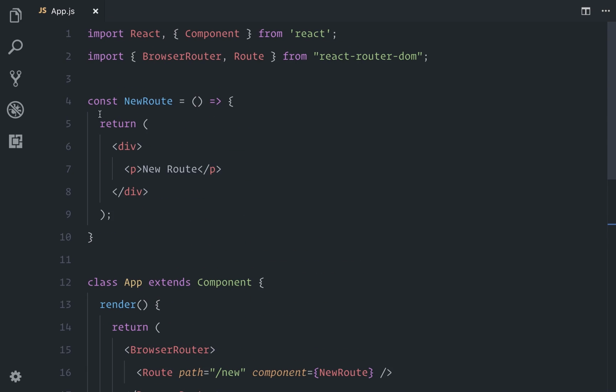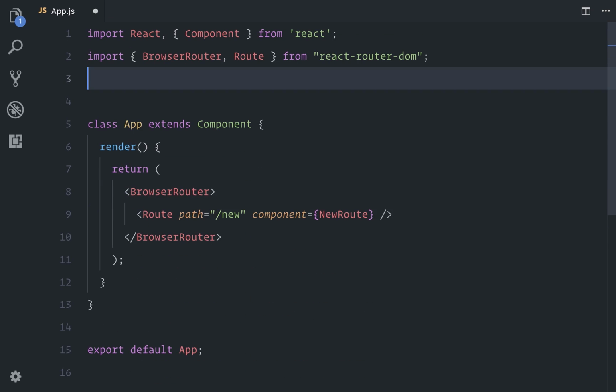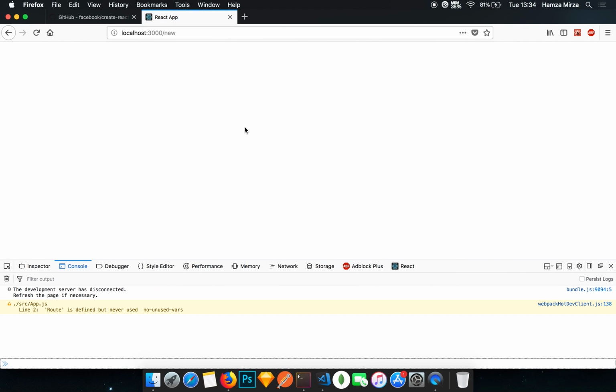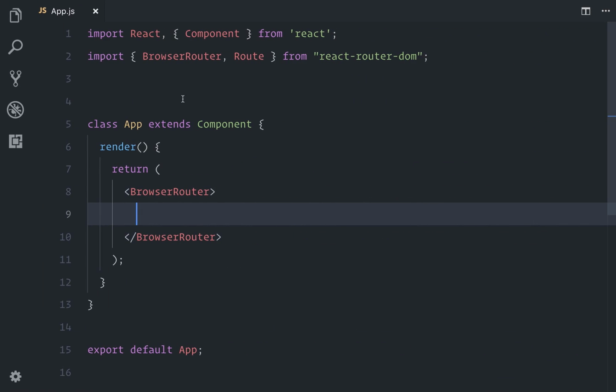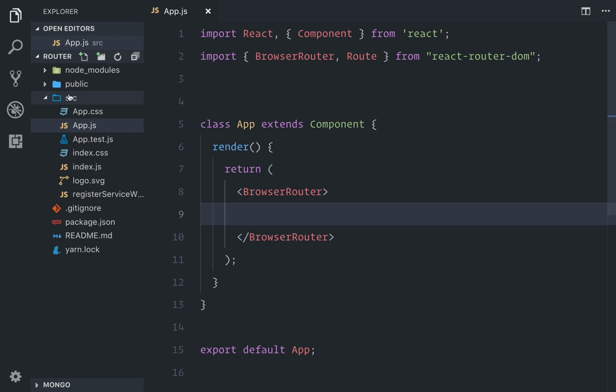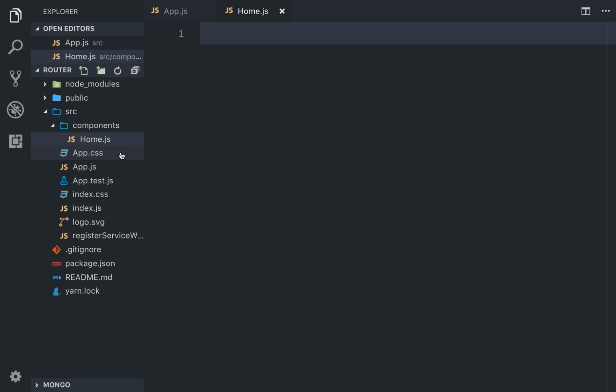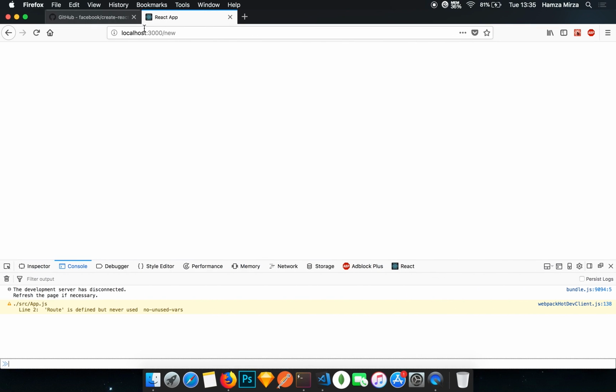And I'm actually gonna get rid of this component because let's just add a little bit of structure within our application. And I'm also gonna get rid of this route right there. Press save, go back to the browser, make sure there are no errors. Okay, so now I'm gonna create a new folder within the source folder, and I'm gonna call it components. Okay, now within this folder, the first file I'm going to create is called home.js. And this is going to be the component that shows up on our home page.